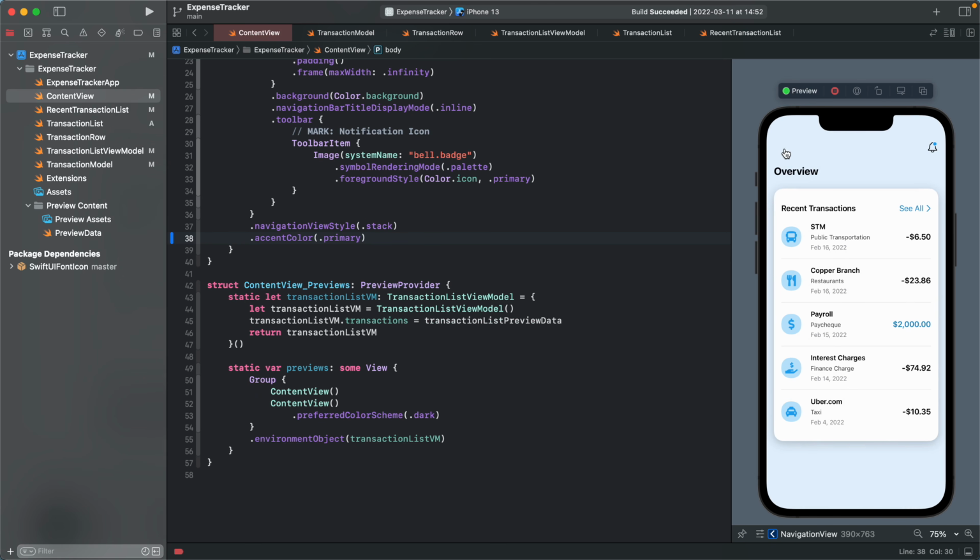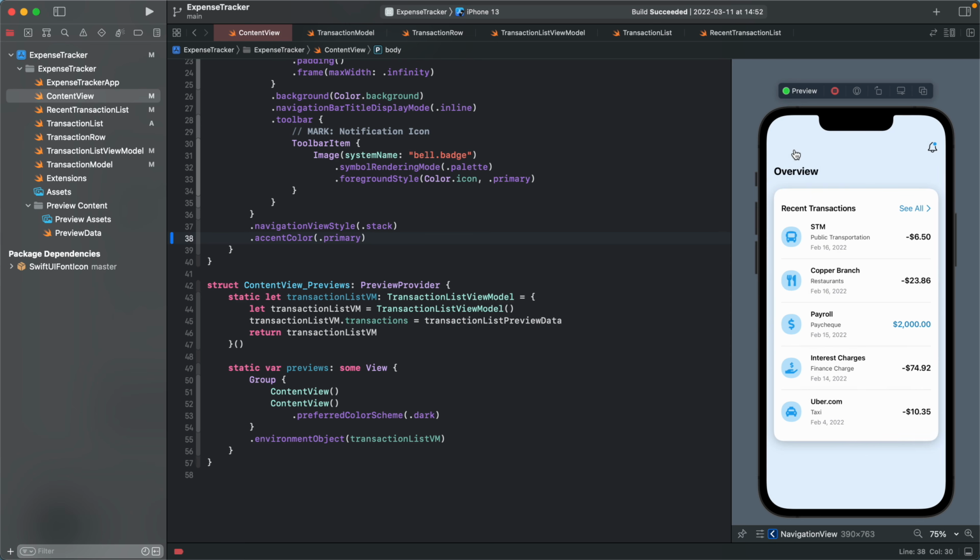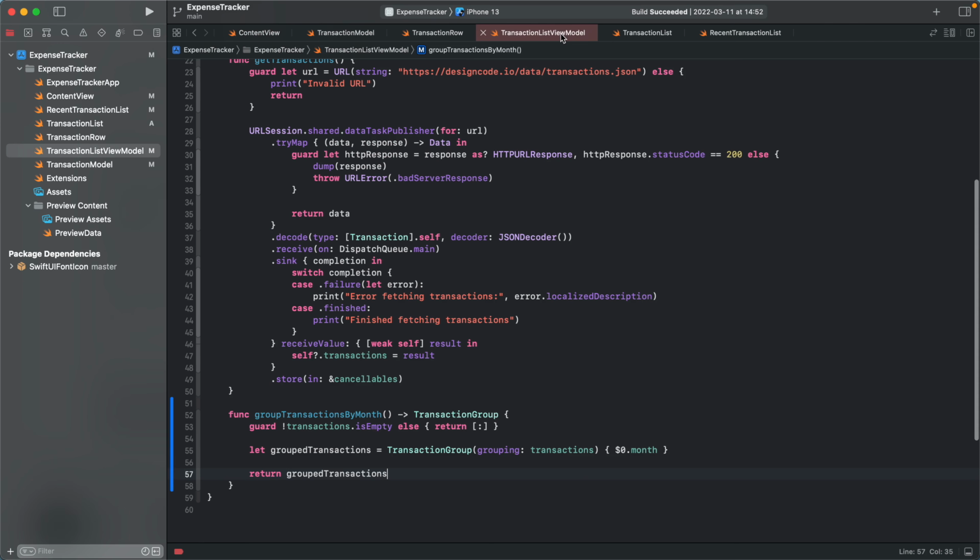I don't know if you have noticed a little issue about the section header yet, but if you navigate back and forth, the top transactions switches randomly between January and February. We need to keep this consistent to not make a fool of ourselves. To my understanding, dictionary is an unordered collection of key-value pairs. So how do we turn it into an ordered collection? Let's go back to our typealias transaction group in Transaction List View Model.